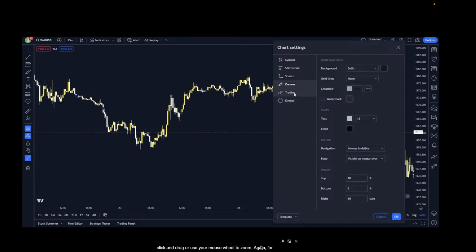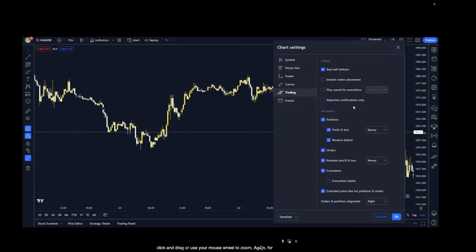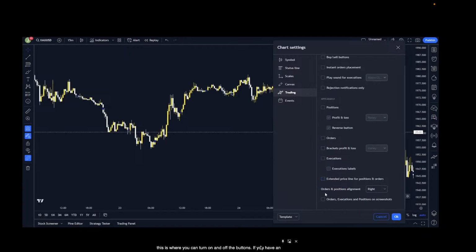The Trading tab is used for anyone who wants to paper trade or live trade directly in TradingView, and this is where you can turn on and off the buttons if you have an account set up to trade. Since I don't use TradingView to paper trade, I turn everything off.